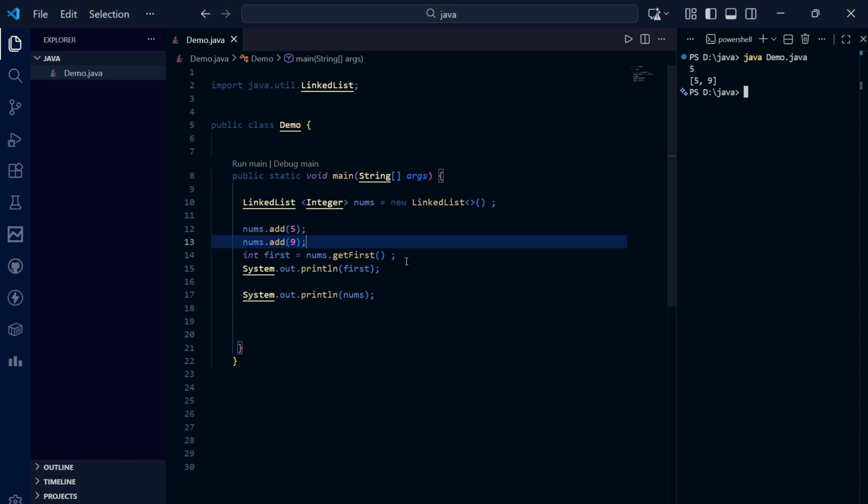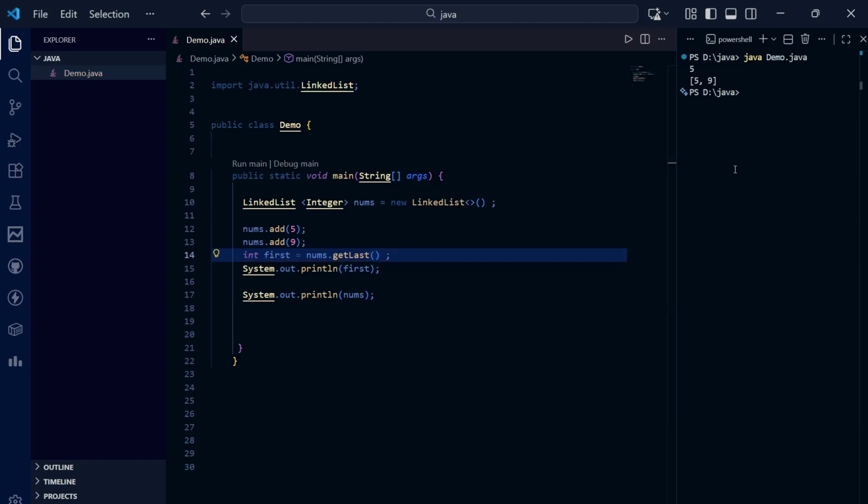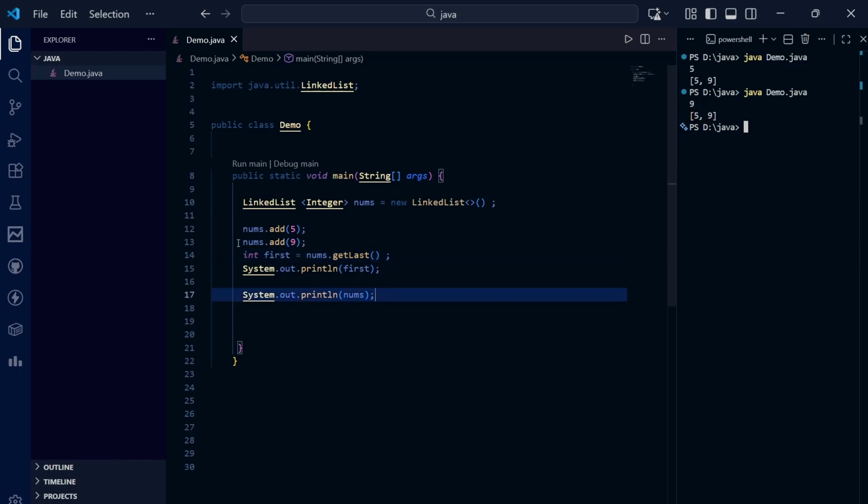Now among those methods, we have explored one method that is known as getFirst. Like that, if you say getLast, let's see what happens. If I again compile and run, it has to give me 9. You can see it is giving me 9 as output, and finally it is printing the final array due to this nums. Okay. So I hope you understood what is meant by getFirst and what is meant by getLast.